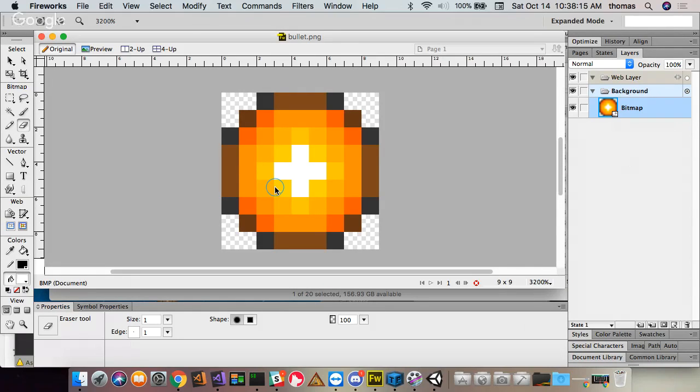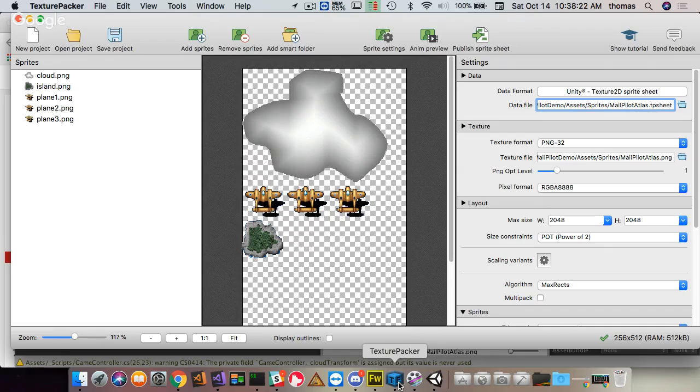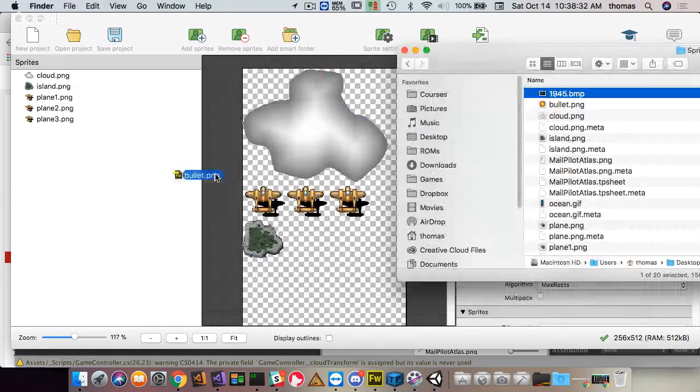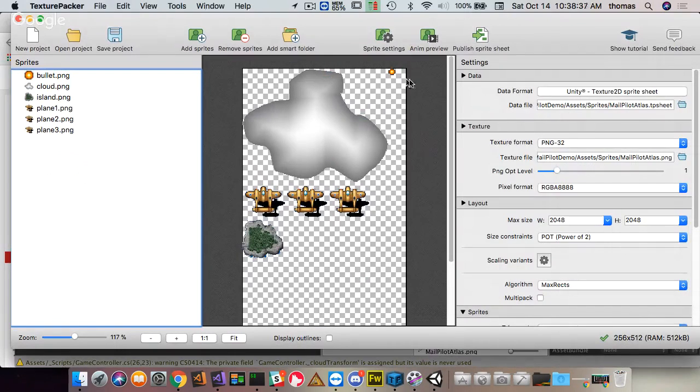But we talked about sprite sheets. So I want to update my sprite sheet with Texture Packer. So how do I do that? Here's my Texture Packer. Even though I saved my bullet separately just to have the asset, I'm going to go into Finder and grab that bullet that I just made. I'm going to drag and drop it onto my Texture Packer, and it adds it into the top corner, way up there. We're going to continue to update my sprite sheet. Okay, good. Now I'm going to publish my sprite sheet back into my assets.